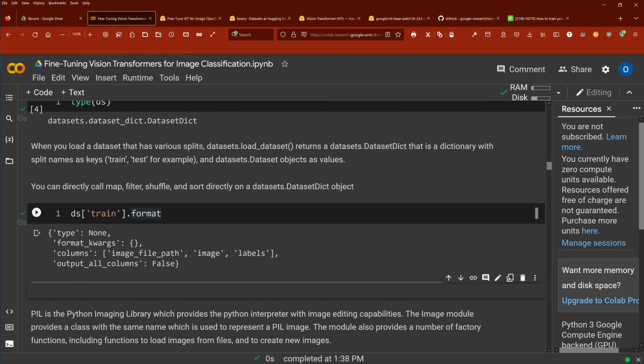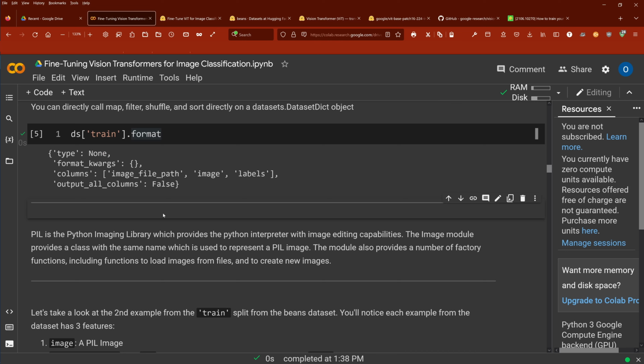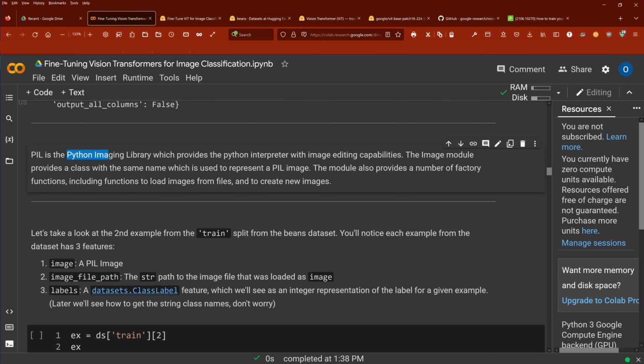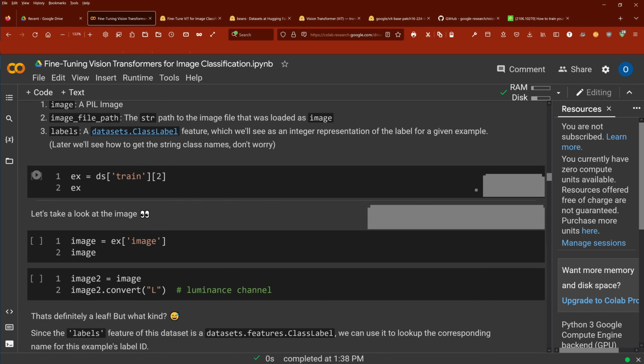And then we can have a look at the format. Yes, of course. But the interesting thing here is we use here the Python Imaging Library for the Python interpreter with some image editing capabilities. So we use the PIL format. Beautiful. Let's have a look at one of those pictures.